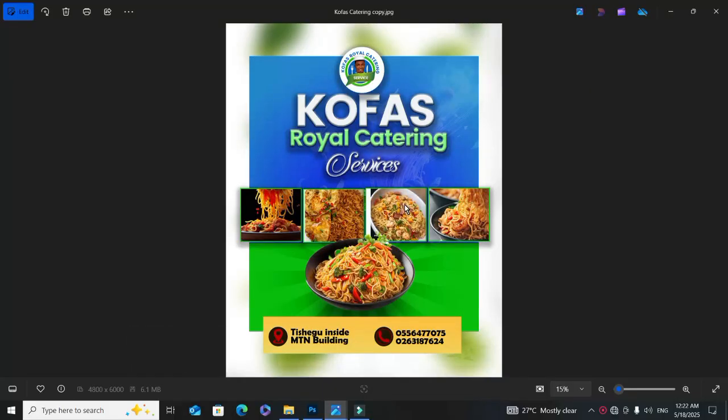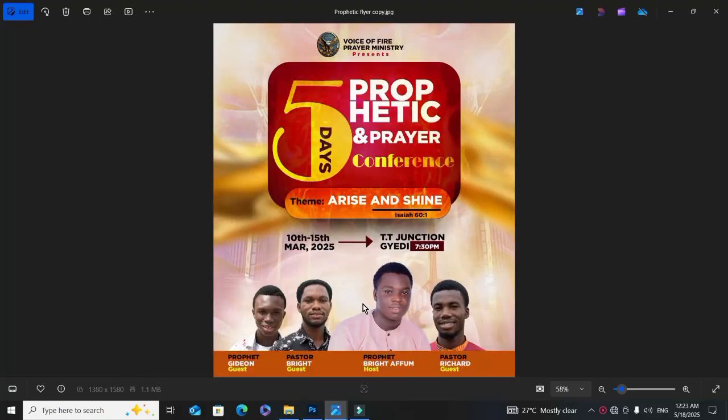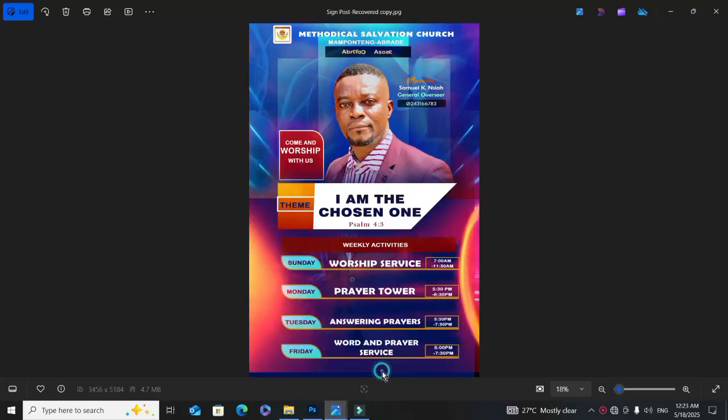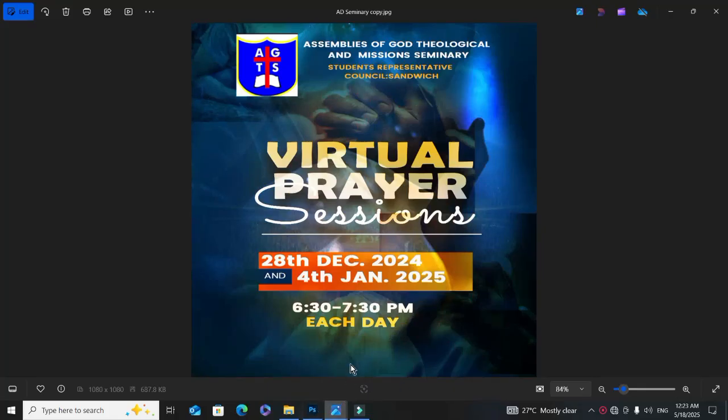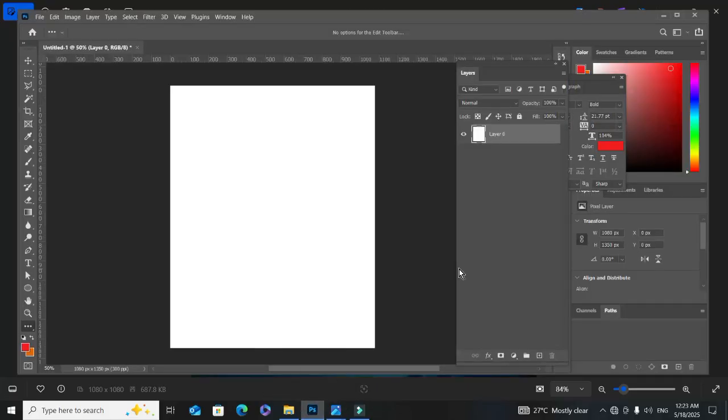We have this design, we also have this one, you have this one as well. In fact, if I am to show you all that I've done using Photoshop, that is going to waste a lot of time. And before that, let me start by showing you the interface of the Photoshop application.